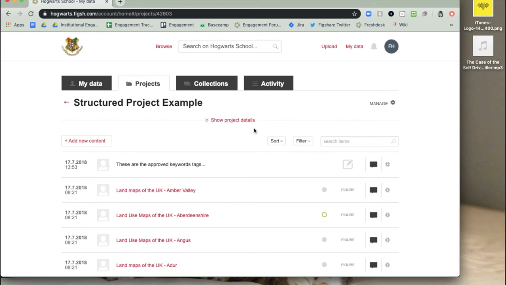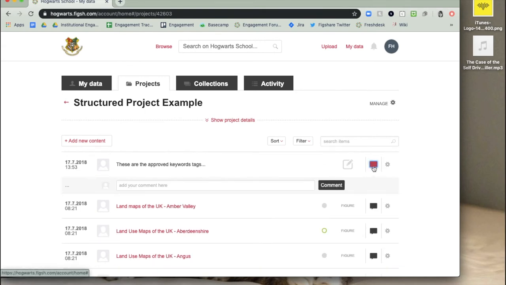To add data and notes to a project, select Add a New Item, which takes you to the metadata form. Once you've saved the item, it will appear on the home page of the project. As a collaborator, you can comment on individual items within the project or on the project as a whole.